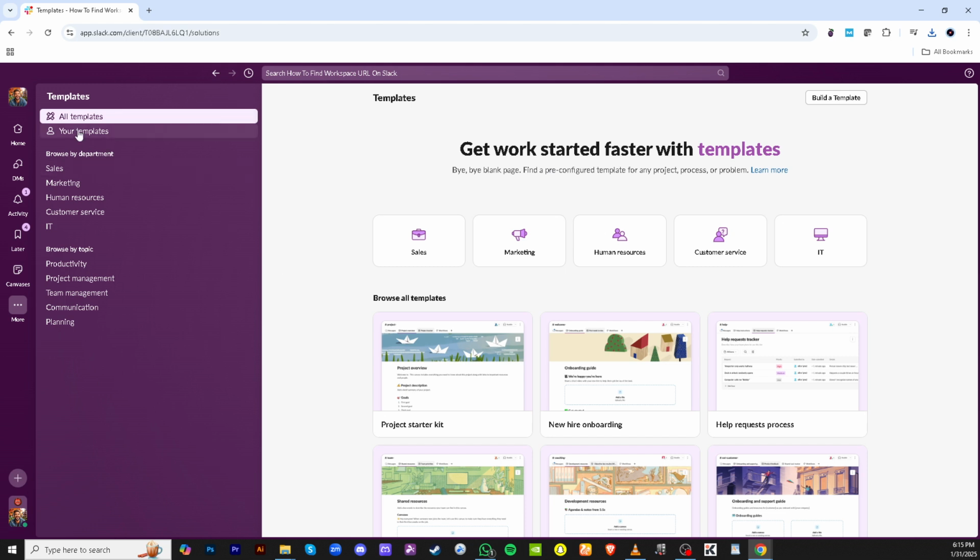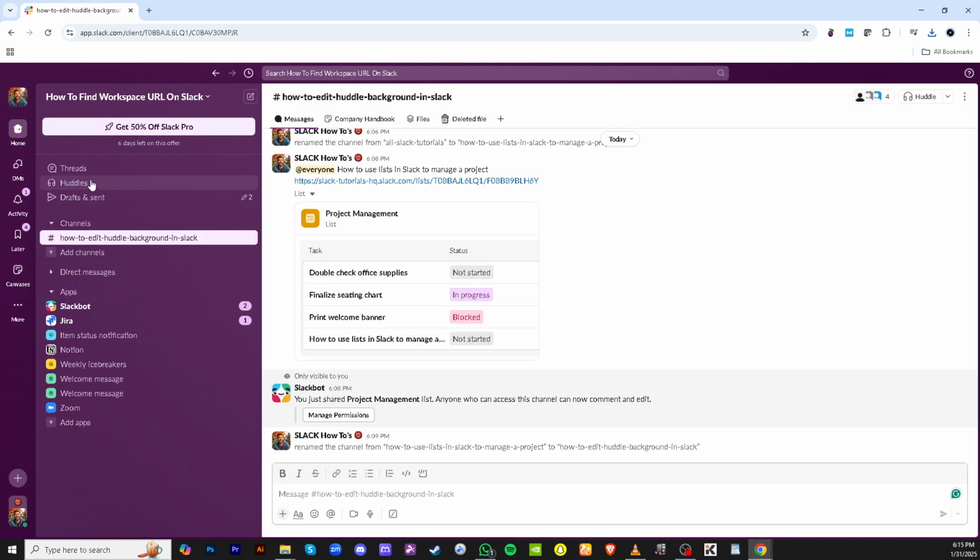First, let's start from the Slack homepage. This is your main hub where you see all your channels and direct messages. What you want to do here is navigate to the specific channel where you intend to start your huddle. So go ahead and click on the channel of your choice.